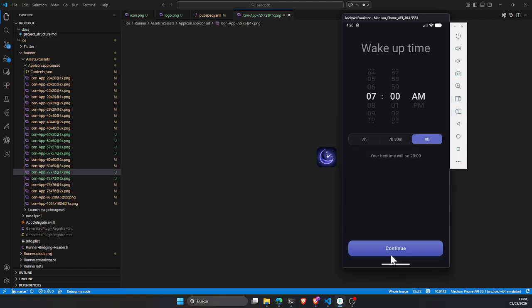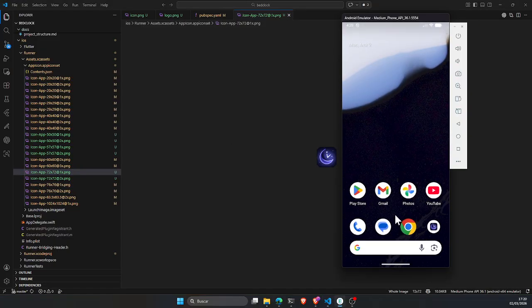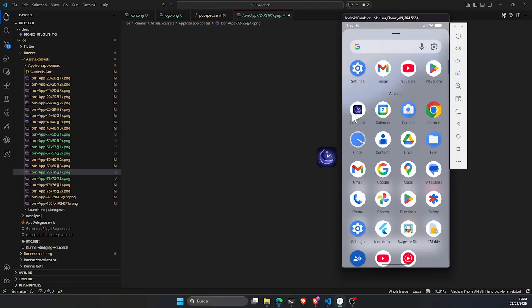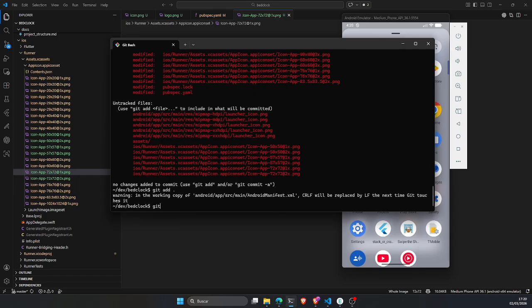If we just pause the application again, this time we see how the application looks, and yeah, this is the application looking as the Bedclock. The next thing would be to change this Bedclock name, but initially let's save that. Git status, git commit, update app icon.